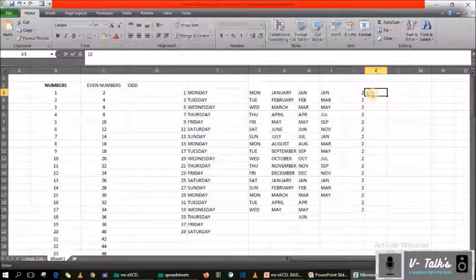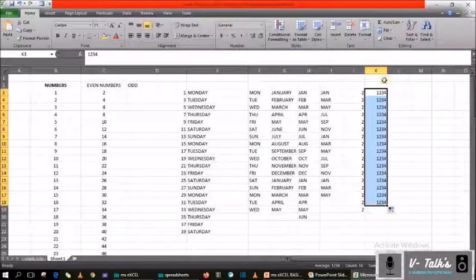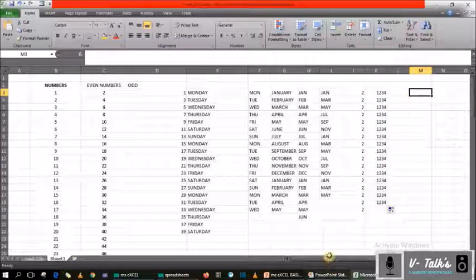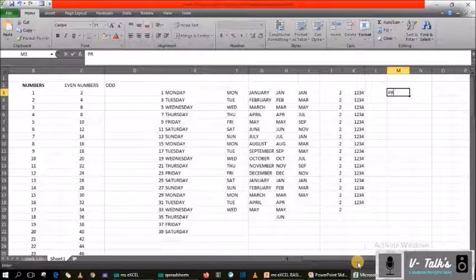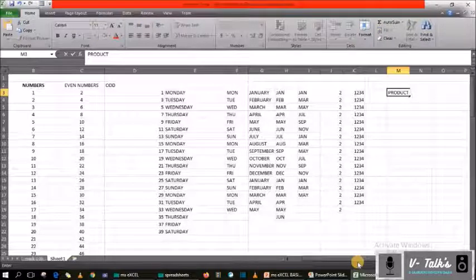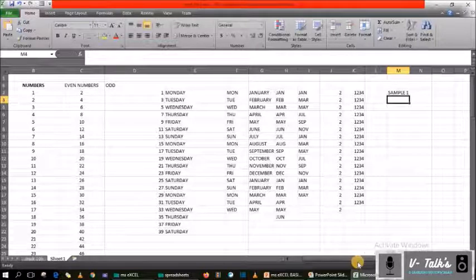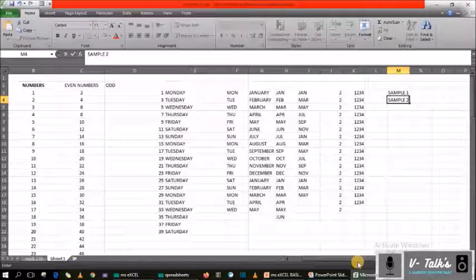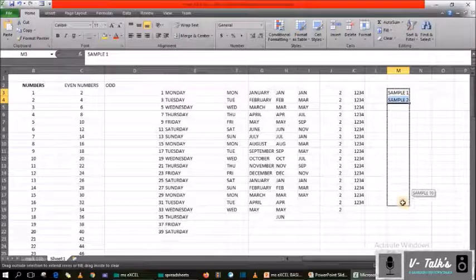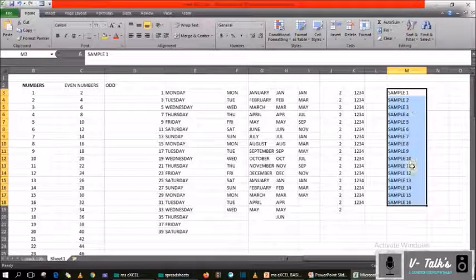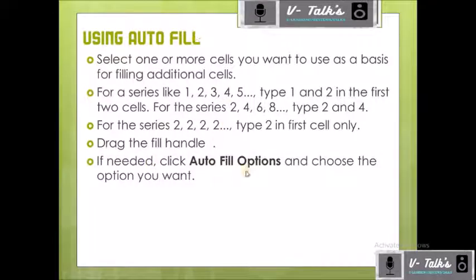If you type 1 2 3 4, this way you can give. Another option is product, I'm just giving an example. Or another example like sample 1, sample 2, like that I am giving. So select it, drag it down, look, sample 3, sample 4, sample 5, automatically the number will change. So this is called the autofill option.